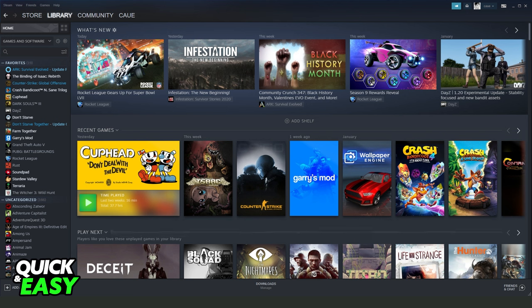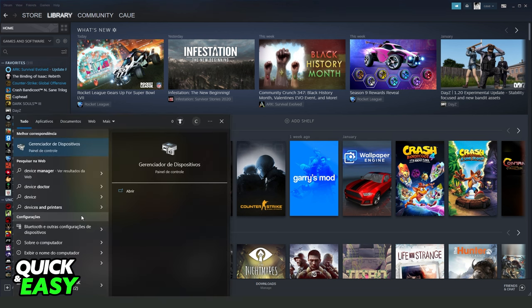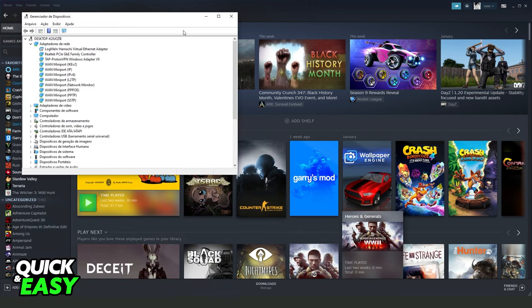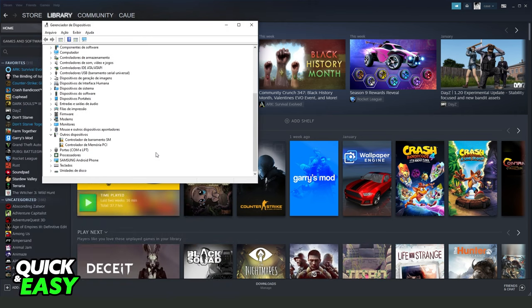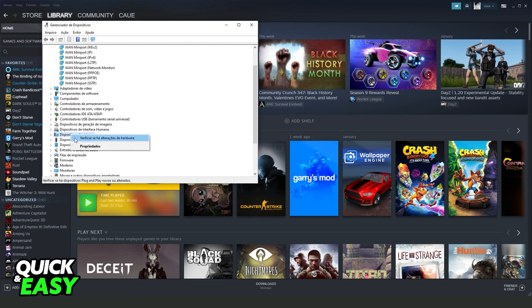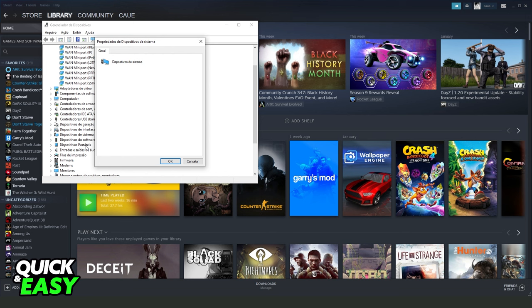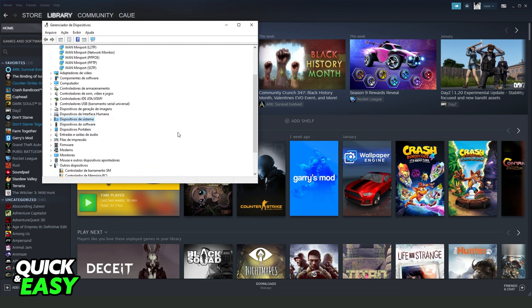What you need to do is click on your Windows search bar and search for device, okay? You will see device right here. In my case, it is in Portuguese, but it's the same process. Then you need to find your controller right here, click with the right button and properties. Then you need to check if your computer is detecting your controller.